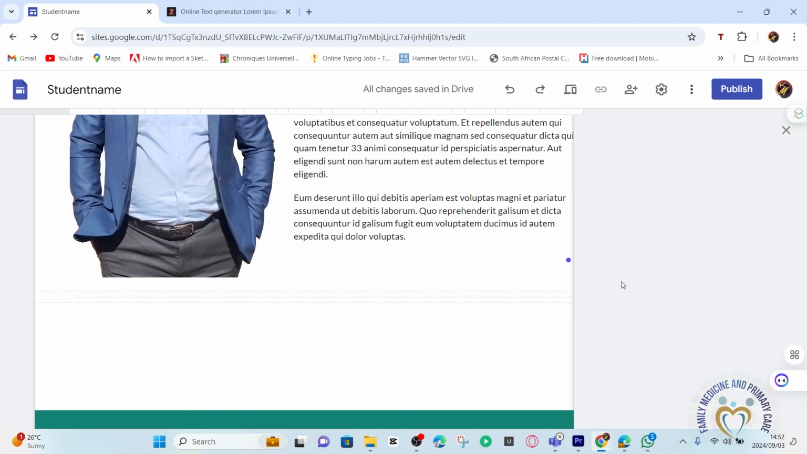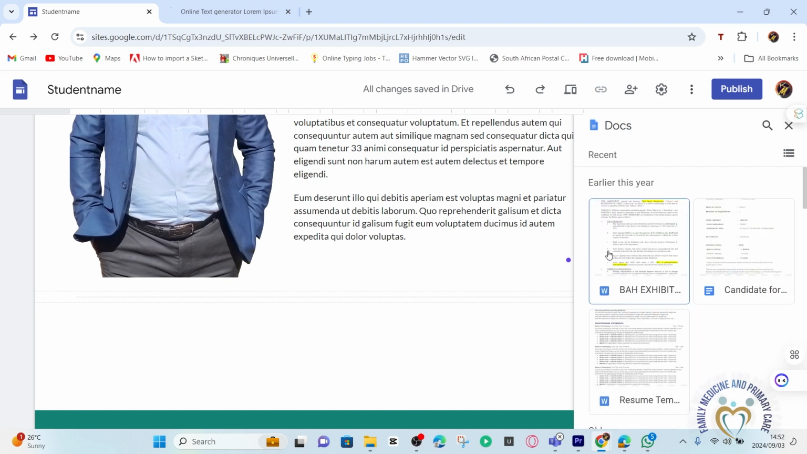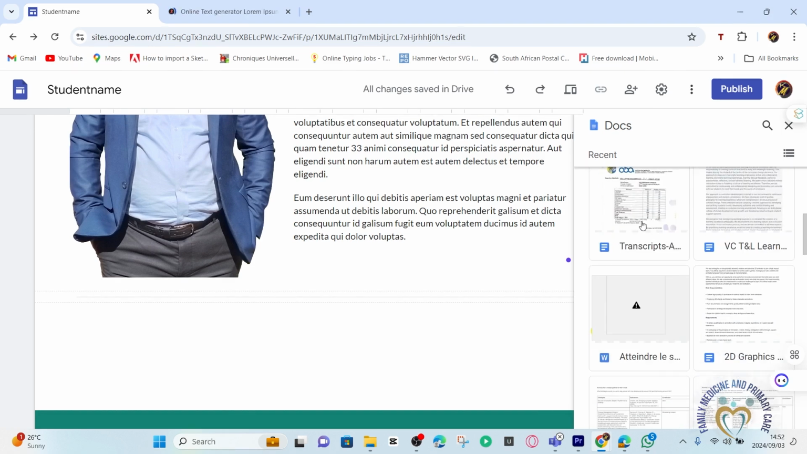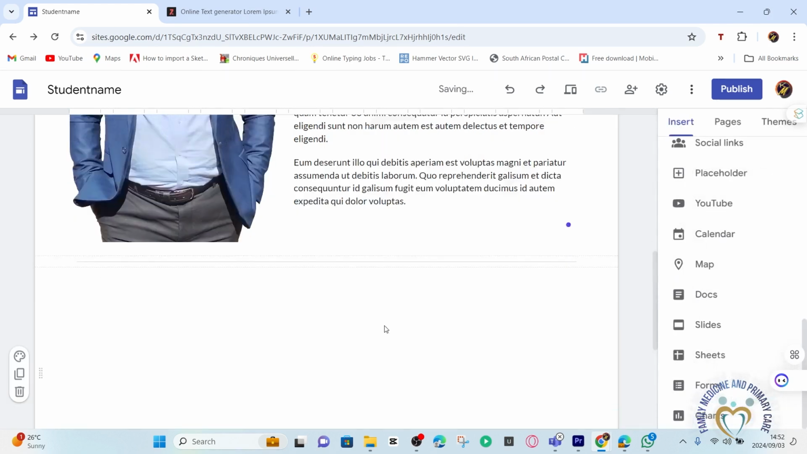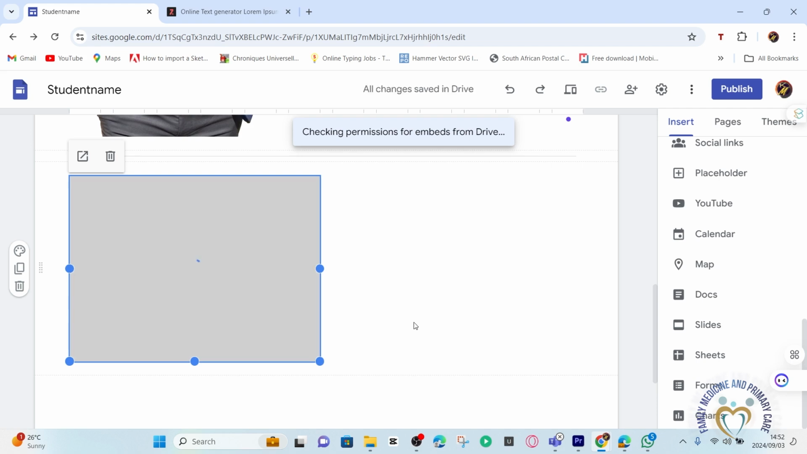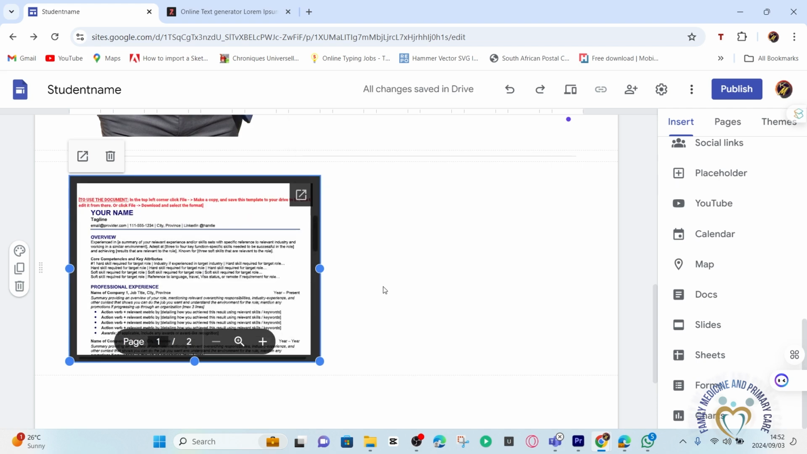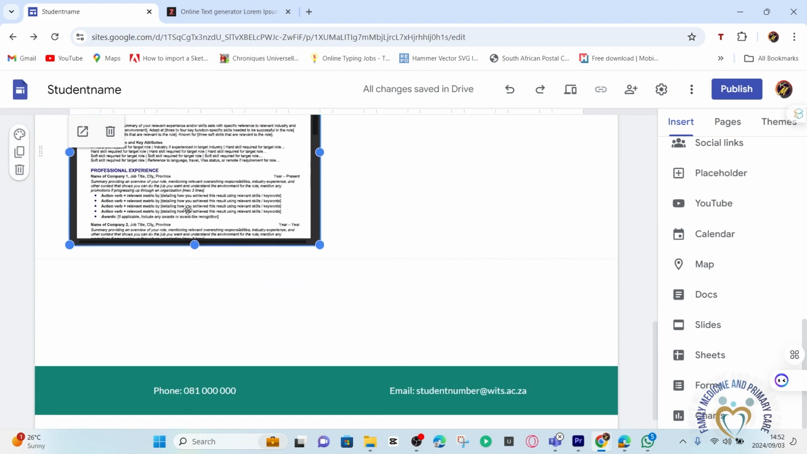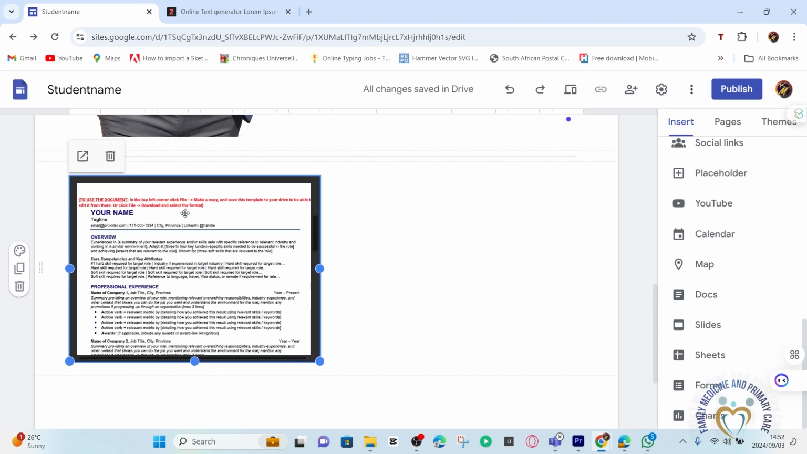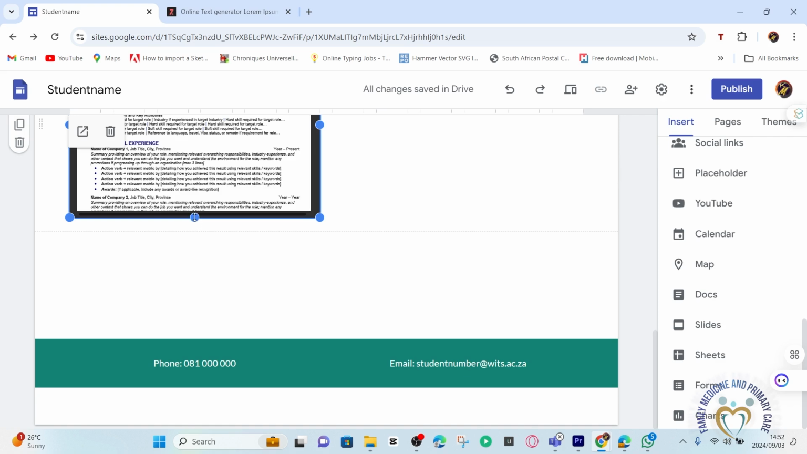When you click on Docs, it takes you to your documents on your Google Drive. So you select your resume. For this one, let's put this template. It's a Word template. You select it and you click on Insert. See, it's going to insert the document on your page, and the document is long. So if we leave it like this, people are going to scroll, but we don't want people to scroll. So let's scale it down.